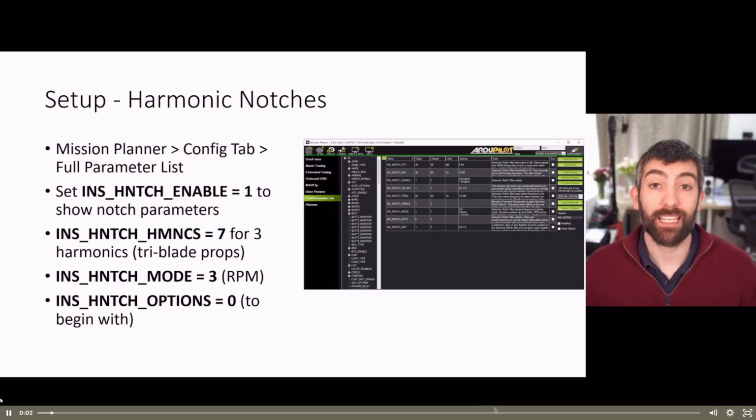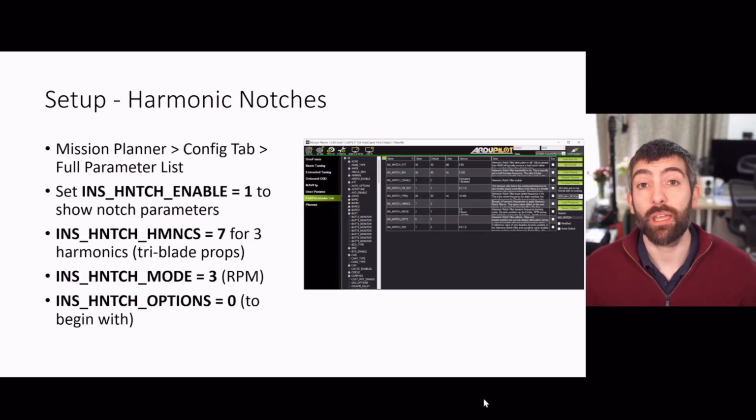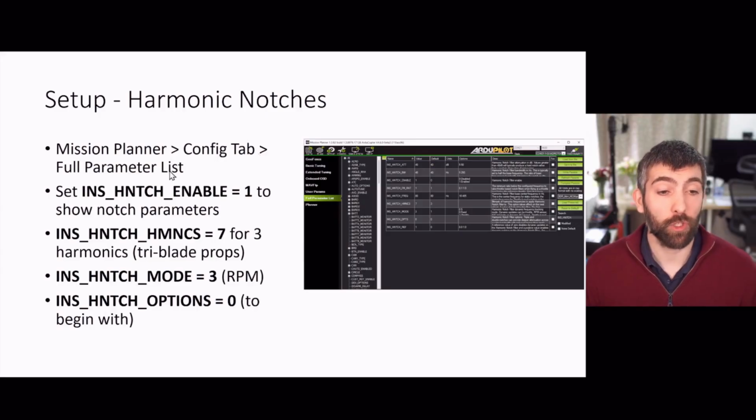Once you have your logging settings set up correctly, it's time to enable the harmonic notch filter bank. Now to do that, you can go into the config tab in Mission Planner and the full parameter list and search for ins_h notch in the bar on the right hand side. So ins_h notch. Then you're going to want to set ins_h notch enable equal to 1. That's going to enable the harmonic notch filter bank, and you're going to need to write that parameter and then refresh the parameter list in order to see all of these additional harmonic notch parameters.